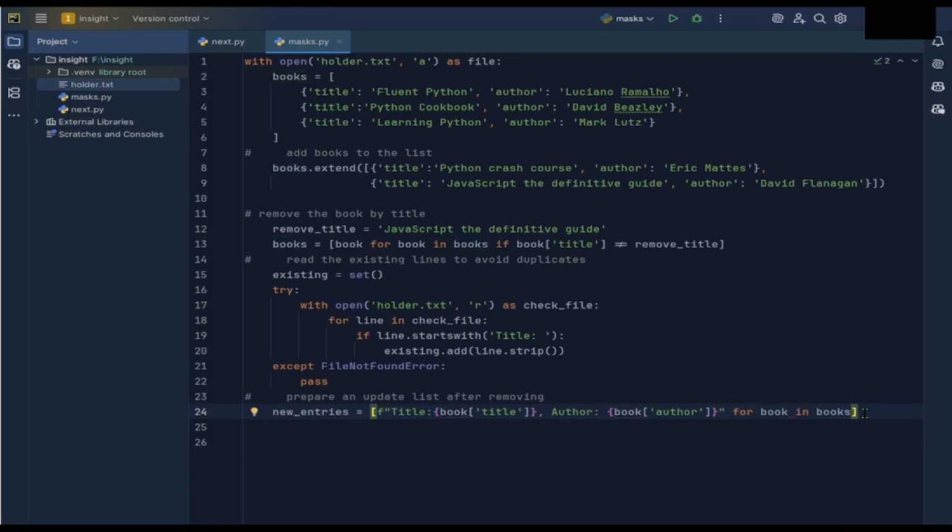Okay, so that will create a new list. All right, so after creating that, let's write the updated list in the file. We're going to write the updated book list.